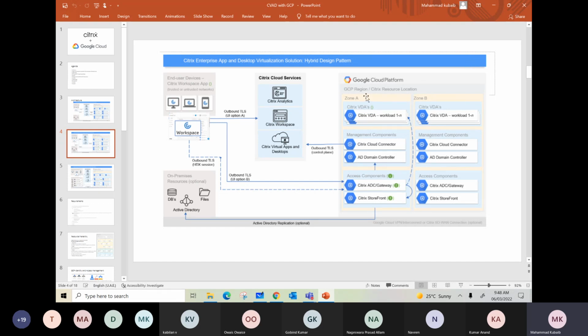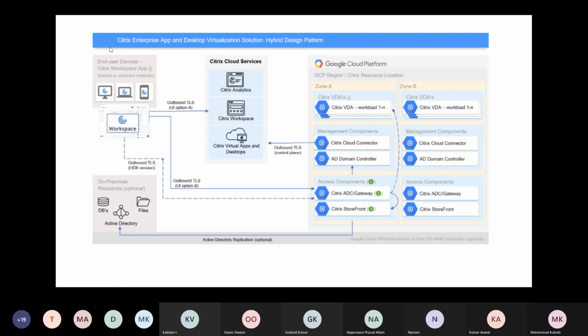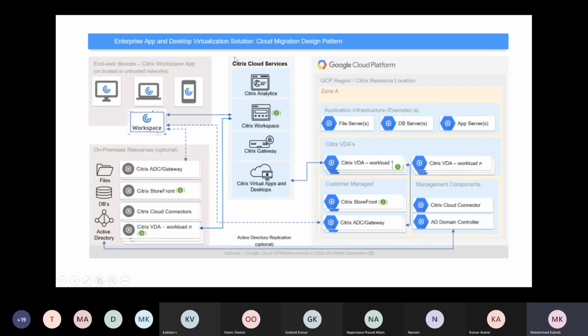So okay, this is related to the hybrid approach. Okay, so hybrid is nothing but some components you will manage and some components will still be managed by Citrix itself. Okay, and the third approach is the cloud migration design pattern.